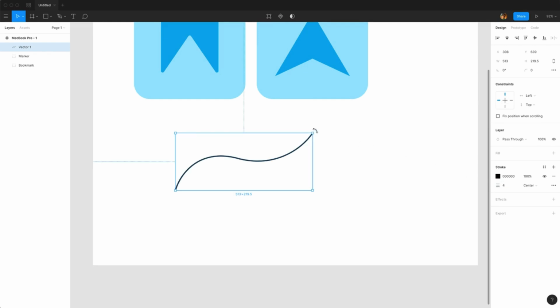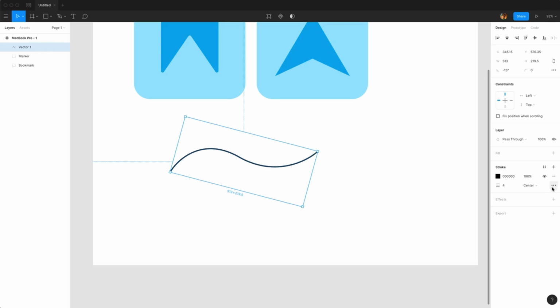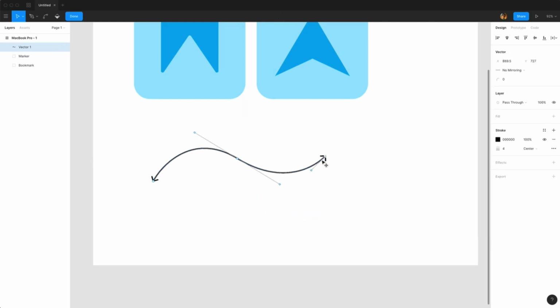First of all, I'm going to increase the stroke thickness to 4 maybe. Then I'm gonna rotate it a little bit. And if I click on these dots, I can change the cap mode to line arrow like this. It's pretty cool. I can even edit it like this. So can you see how easy it is to create new shapes and edit them?